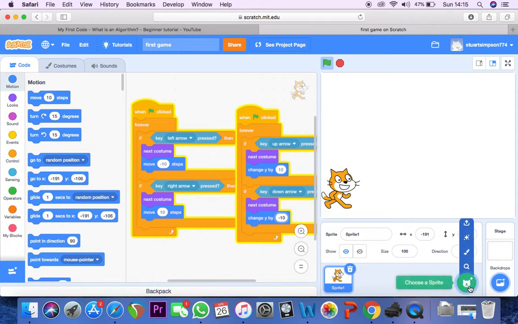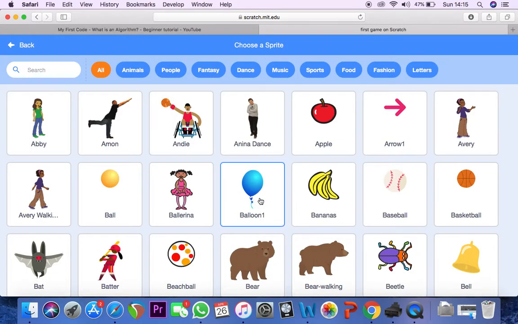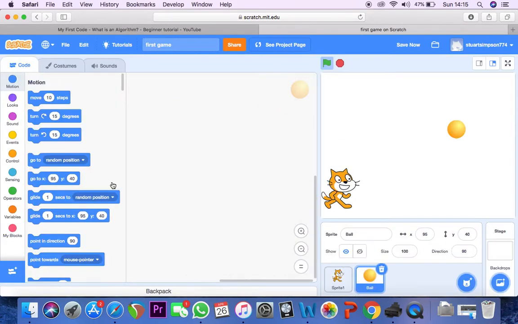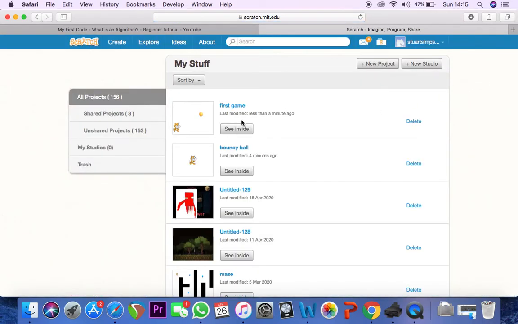So what I'm going to do is get a new sprite, and it's just going to be a ball like this. I'm going to make sure that my game is saved. Now it should save automatically. Okay, as long as you've got a title in here, it should save your game every time, or you could just click save now to be sure. And what I'm going to do is go back to my stuff, and I'm going to get my bouncy ball.